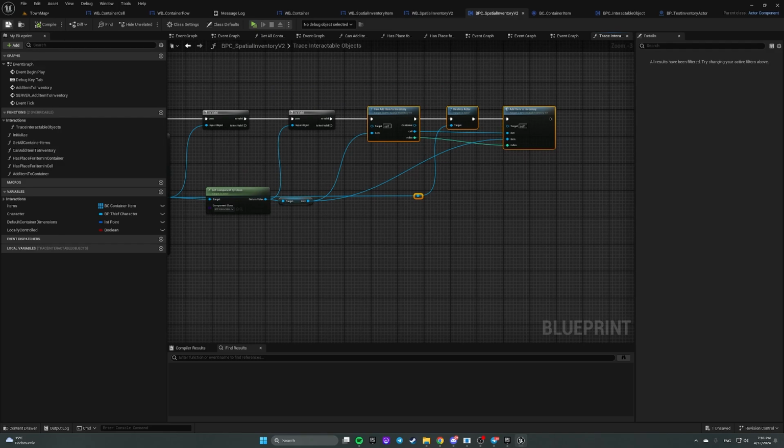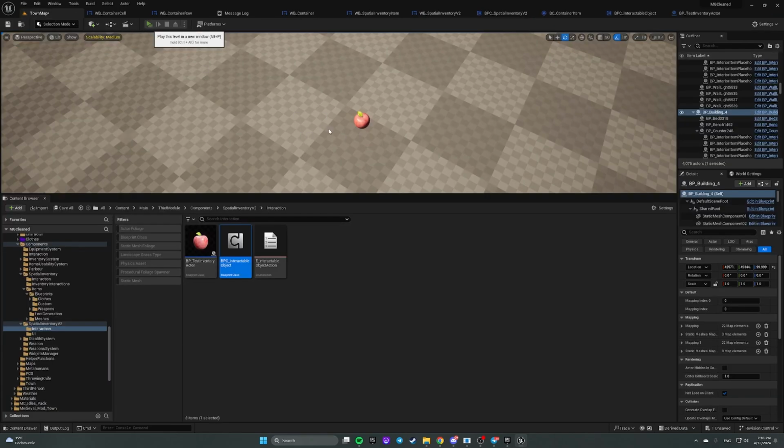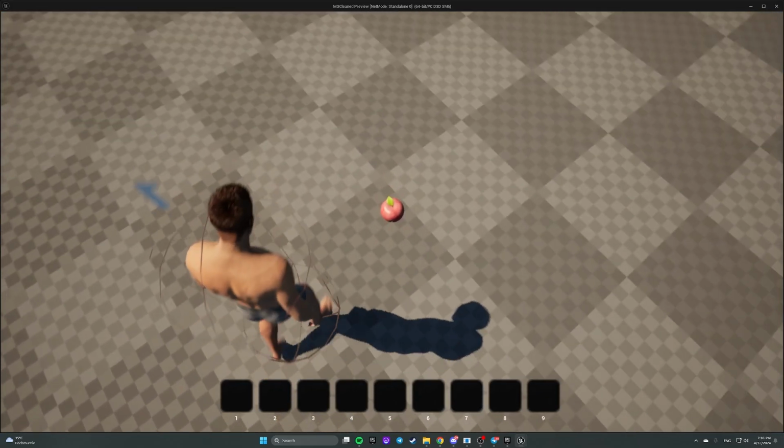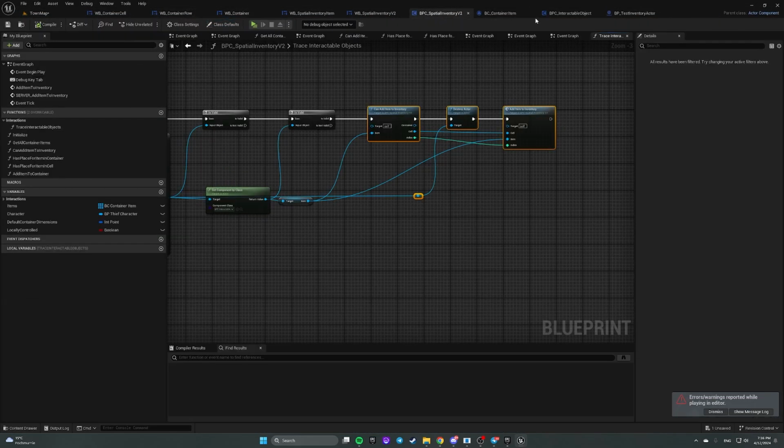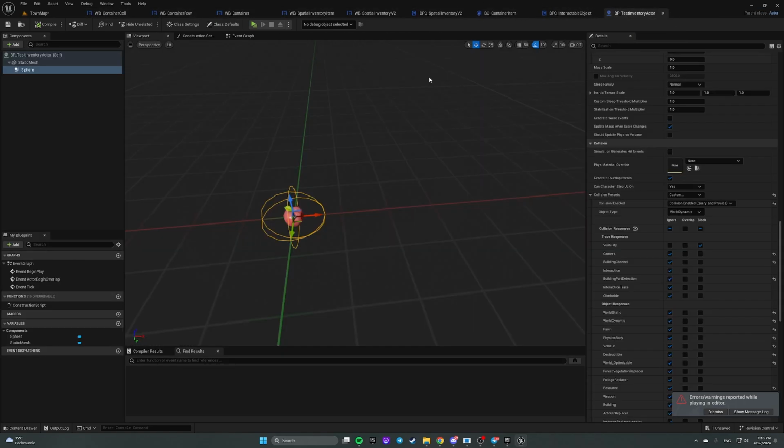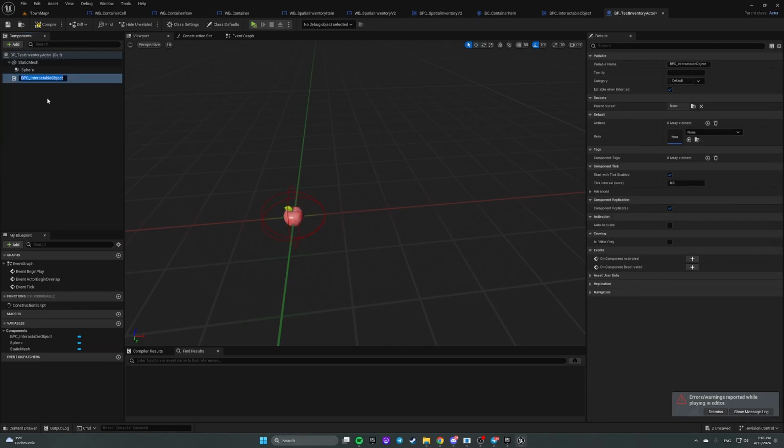Okay, and let's test if it will disappear. It will not because I didn't add this component to my test actor. So click add and add BPC interactable. Oh, I'm not sure which one of them is this one. Also, we have to provide our, for example, apple with an object, with an item object.